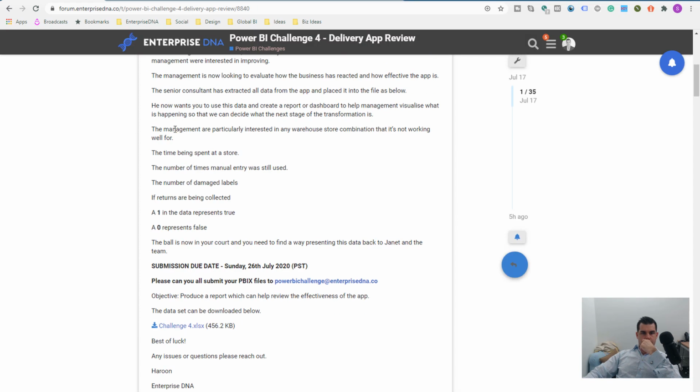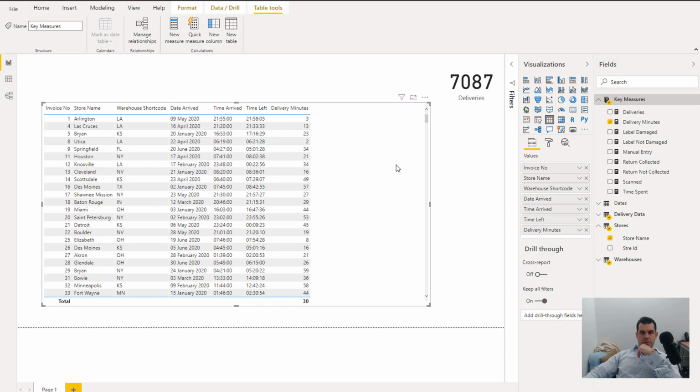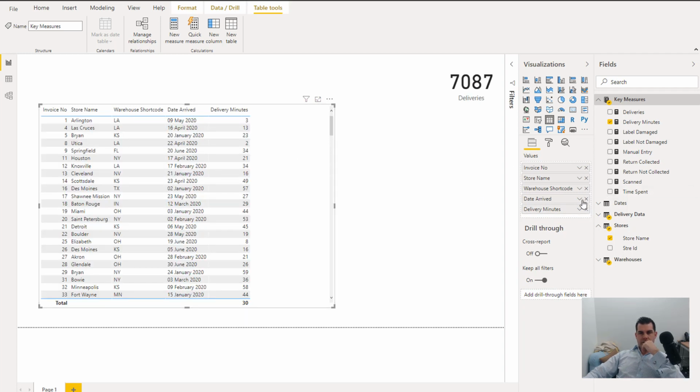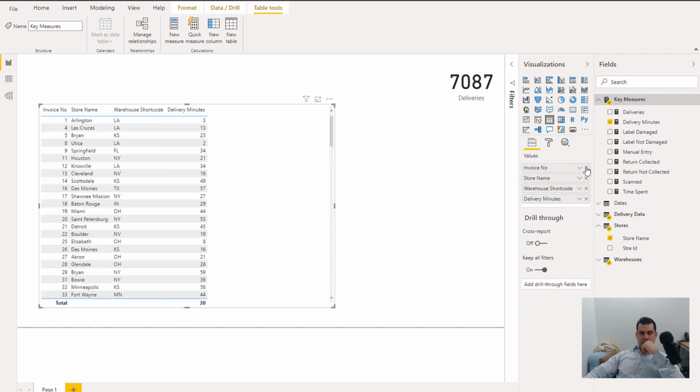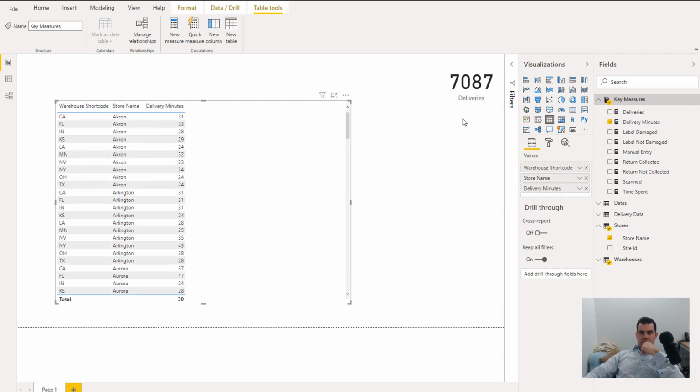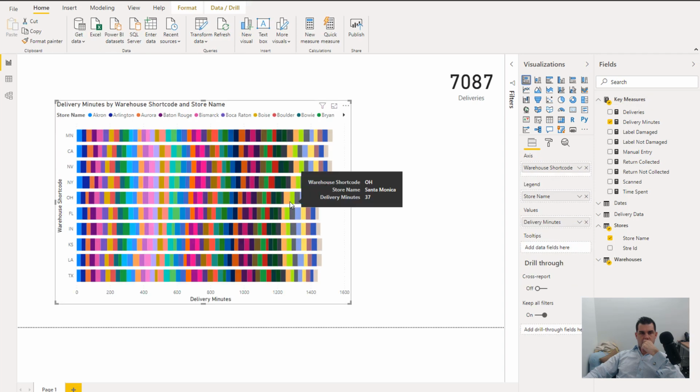So management is particularly interested in any warehouse store combination that is not working well, okay? And the time being spent at a store, the number of times, number of damaged labels, etc. So the key thing that we need to evaluate here, this is what it's saying, is this. Let's get rid of that and get rid of that. So we're looking here at store name, warehouse combinations, right? We're trying to evaluate here if there's any issues. No, that's not what we want. We want this here.